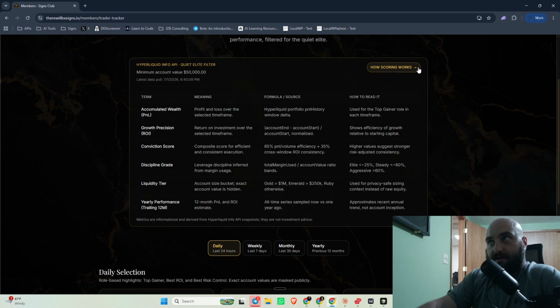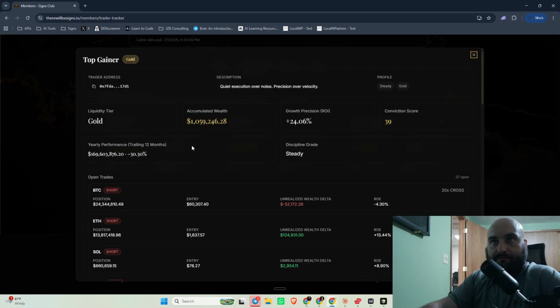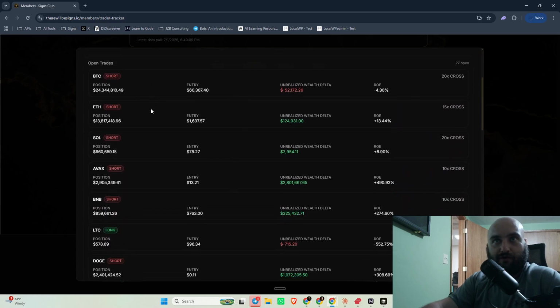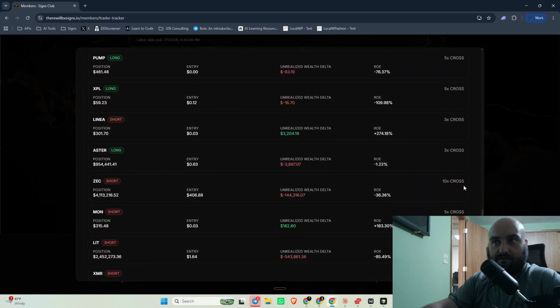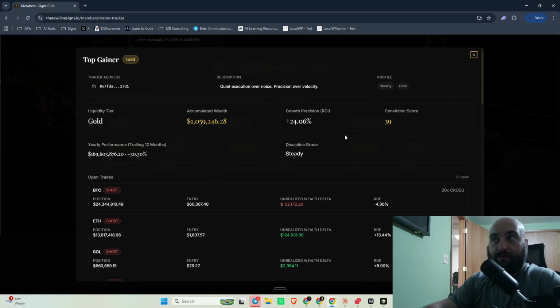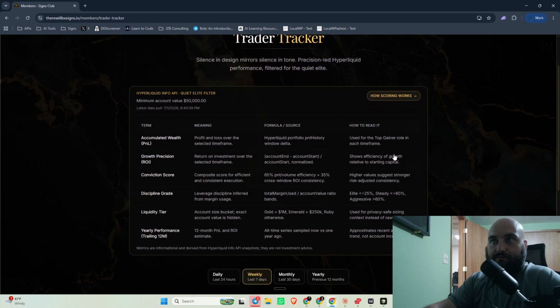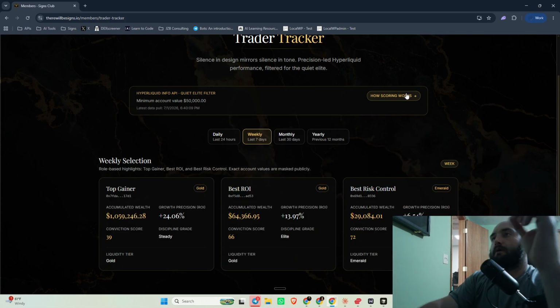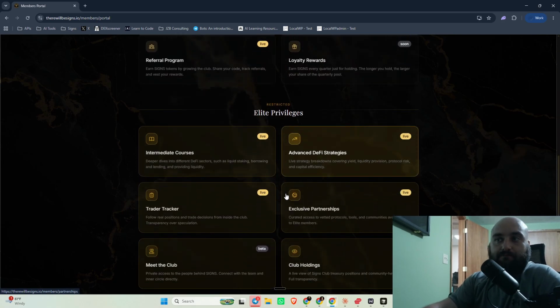Okay, so you can go through and see by different time frames how different traders are doing, who's got the most gains, best ROI, best risk control. And whenever you click into this, it'll show you a running tally of all their open trades. You can see all kinds of different things, see how people are positioned, and the conviction score, growth percentage, all this different stuff. You can see what that all means by checking out how the scoring works. So that's pretty cool for people that are a little bit more active in trading and want to check out what other people are doing.